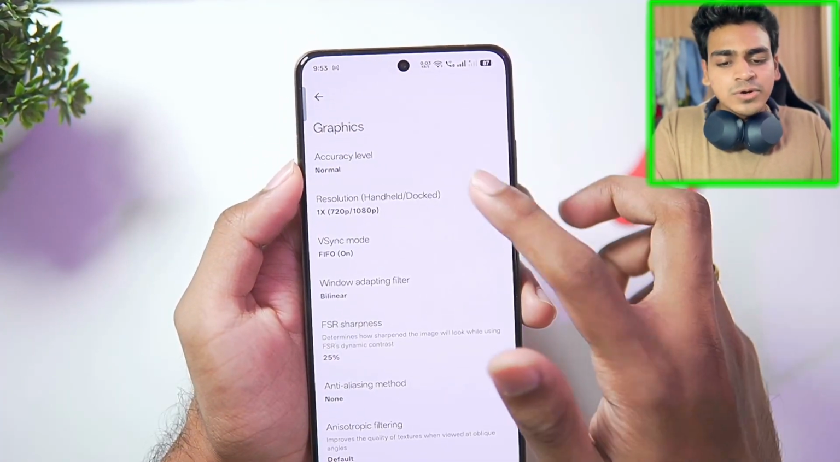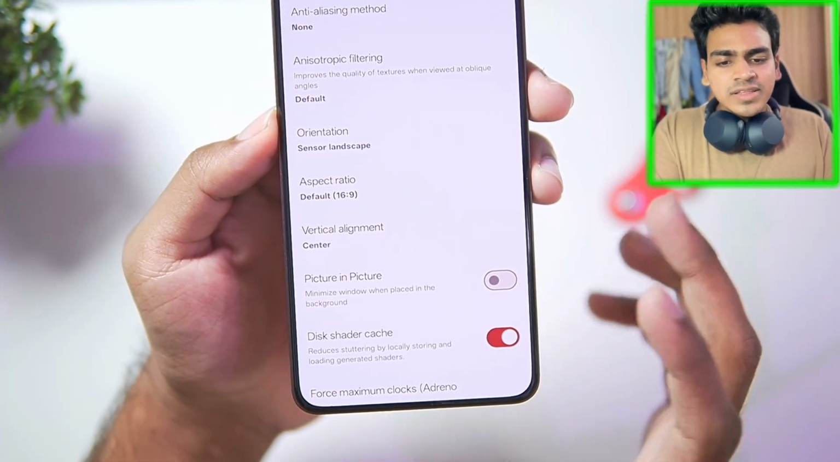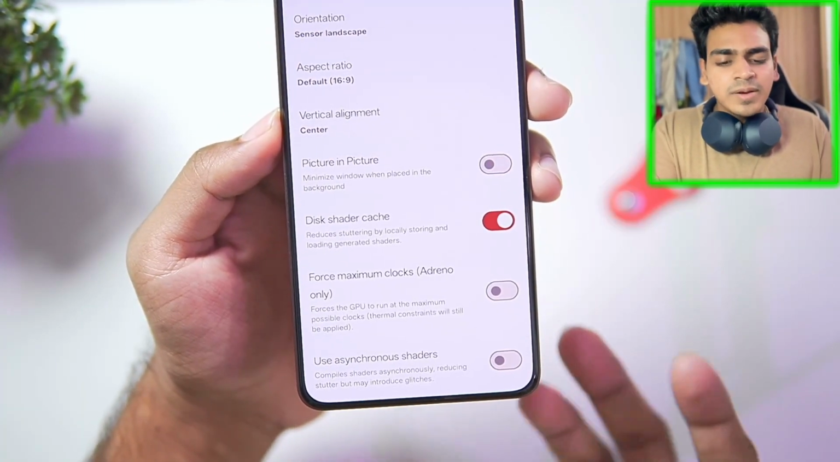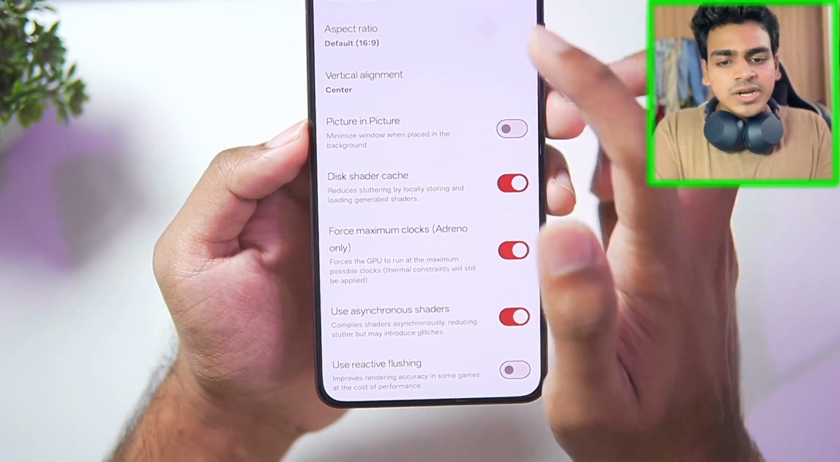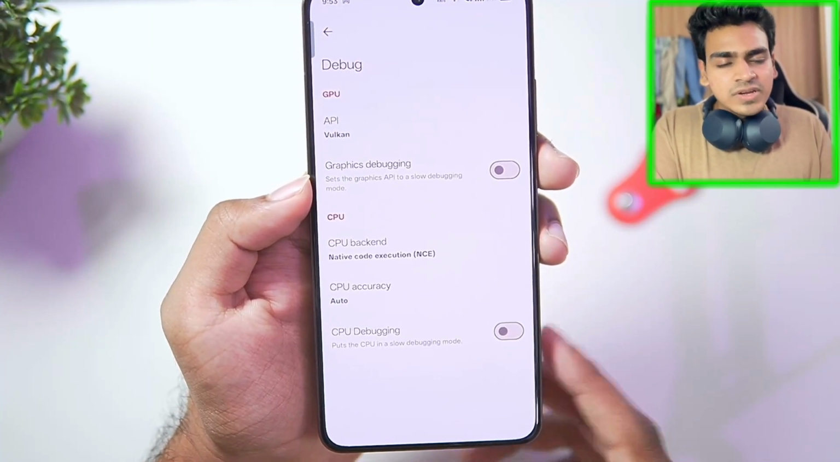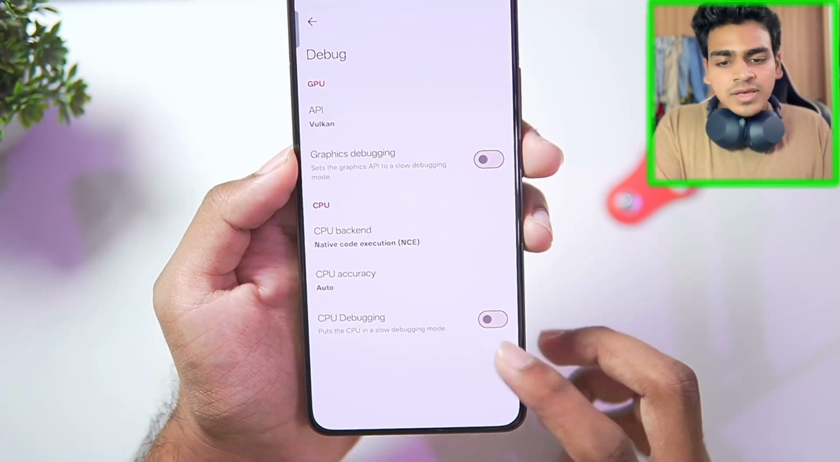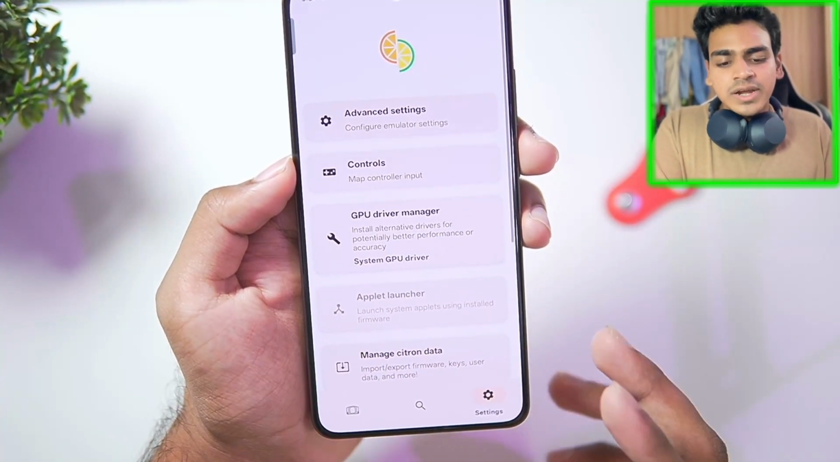Go back, let's go to graphics. Resolution we'll set it to 0.75x. I can also notice that the font has been changed, or it might be just my Android device. Let's enable force maximum blocks and asynchronous shaders. Aspect ratio stretch to window. Let's go back, and in terms of debug we don't really have any brand new settings, so I think all the changes are internal changes. Nothing new in terms of settings has been added.